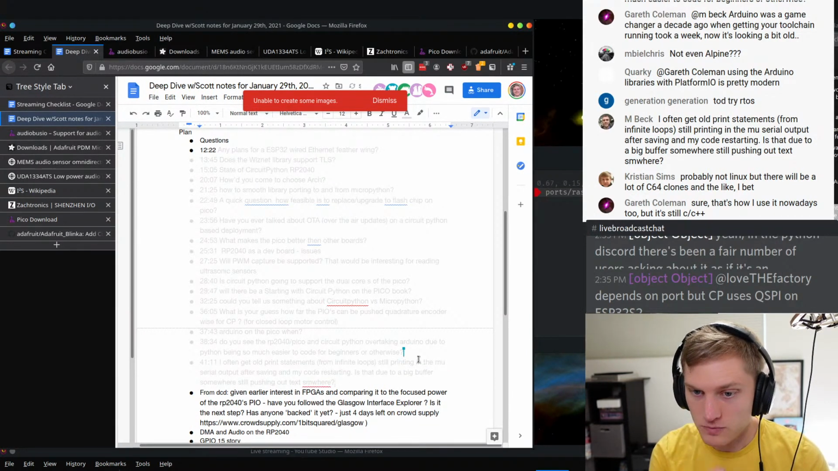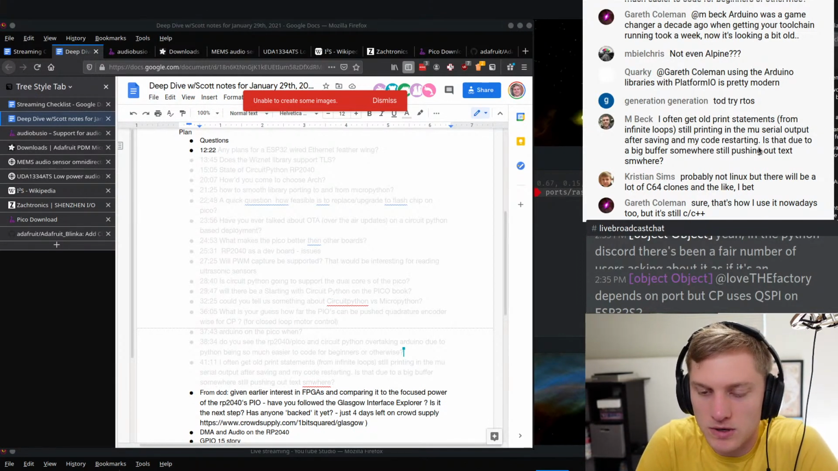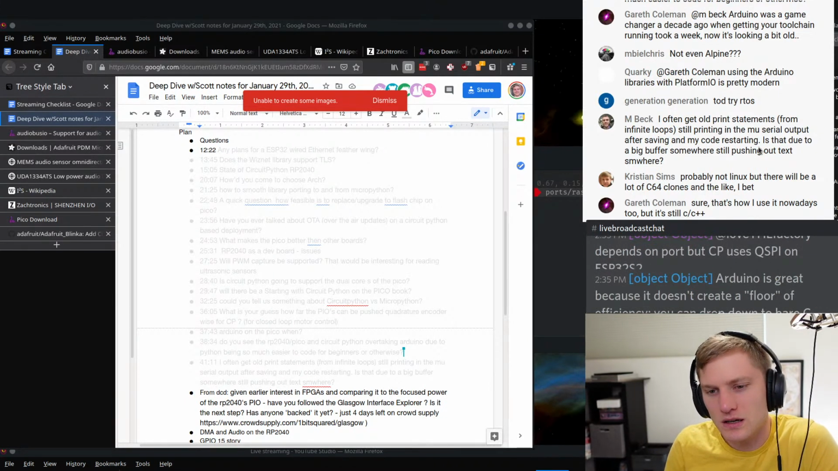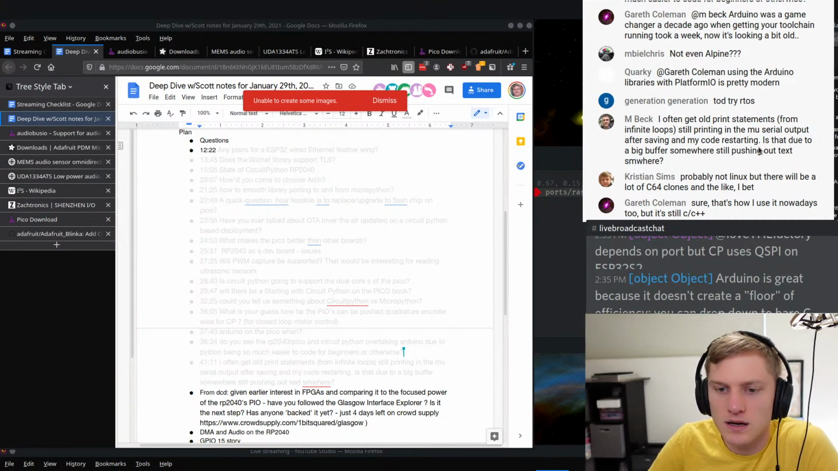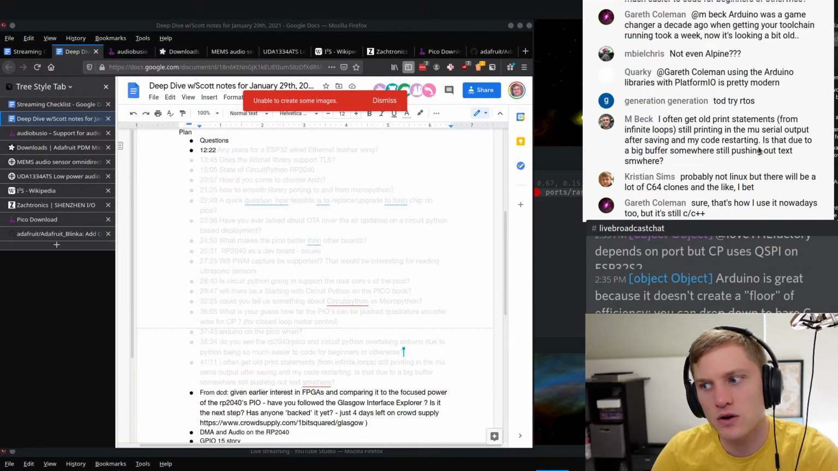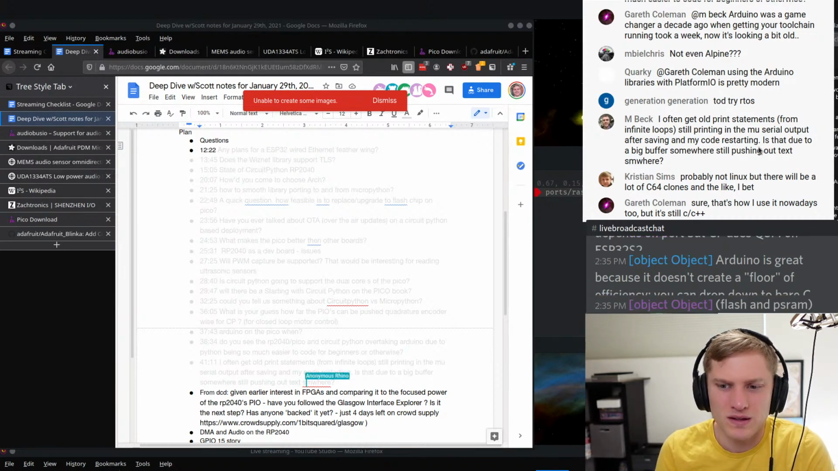I often get old print statements from infinite loops still printing in the Mu serial output after saving and my code restarting. Is that due to a big buffer somewhere still pushing out text? That sounds like a bug to me. If you see it restart, I would expect it to be different. Sometimes what can happen is you can have partial updates of the code.py depending on how your host OS writes stuff out, which could also cause the problem.